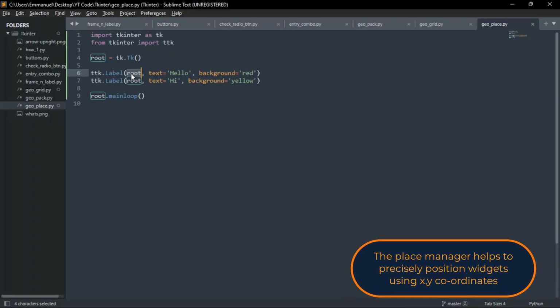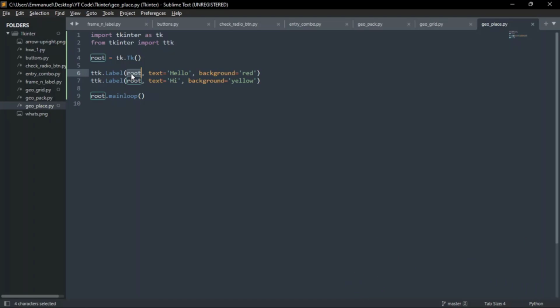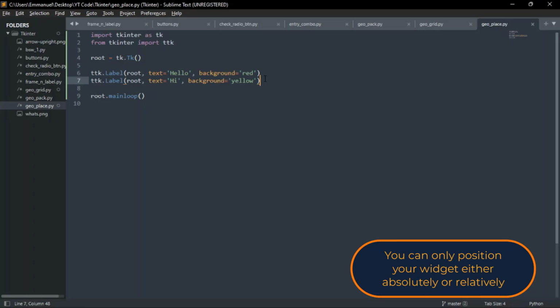Okay, maybe this is beginning to sound like a geography class, but that's not what it is. So we're just going to start off with creating the layout. And by the way, the place manager is a simple one and is rarely used, so we're going to see why. But before that, we can position our widget absolutely or relatively using place. HTML and CSS users probably know what I'm talking about, so let's get into it.